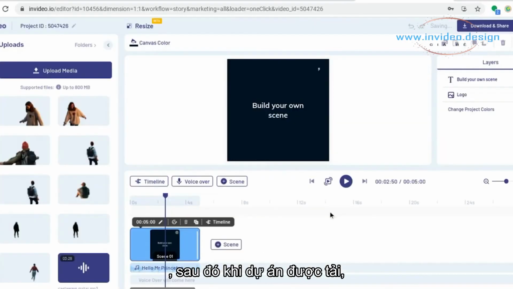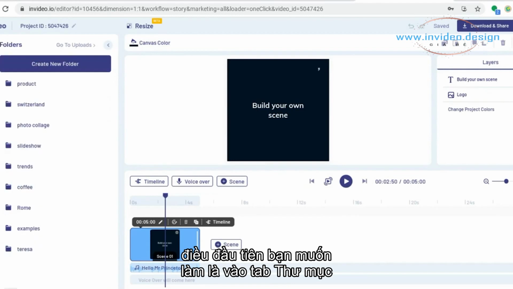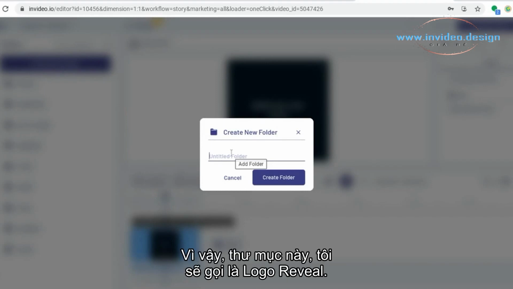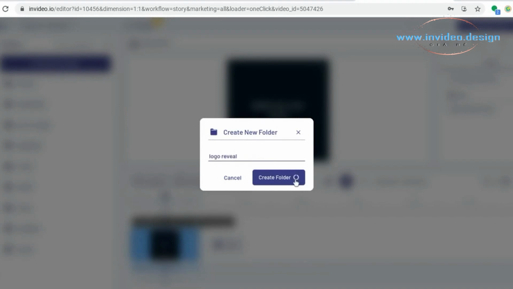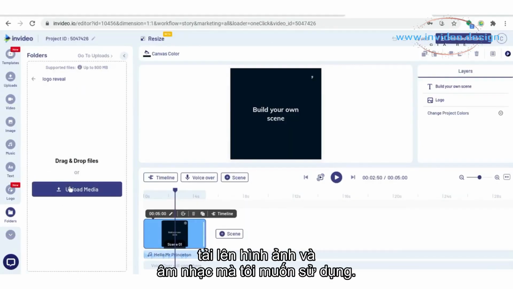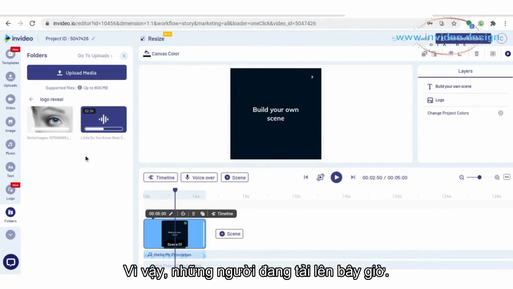And then once your project is loaded, the first thing you want to do is come to the folders tab on the side and create a new folder just so you can keep everything organized. So this folder I'm going to call Logo Reveal. And then I'm going to click on that folder and go ahead and upload the image and the music that I want to use. So those are uploading now.